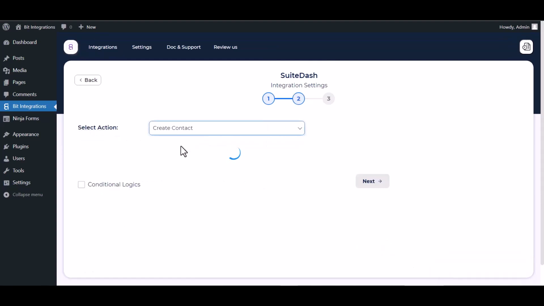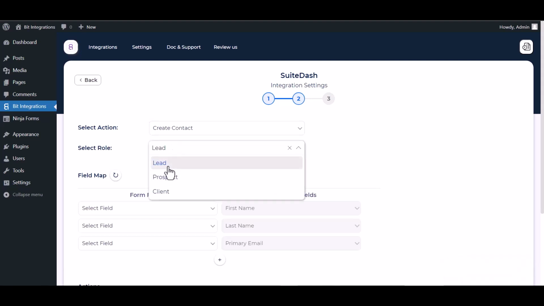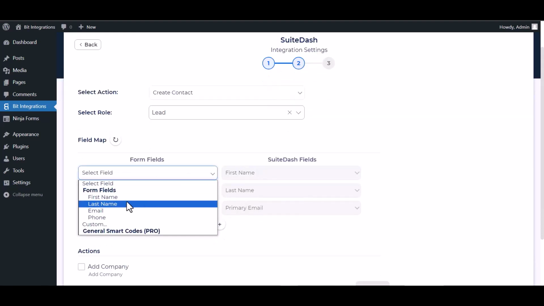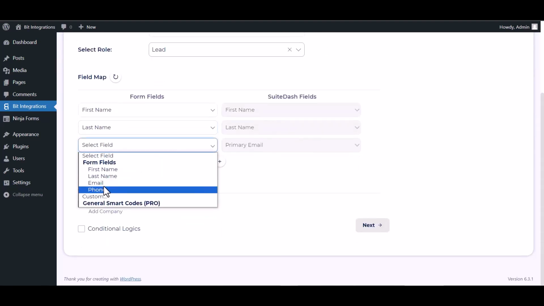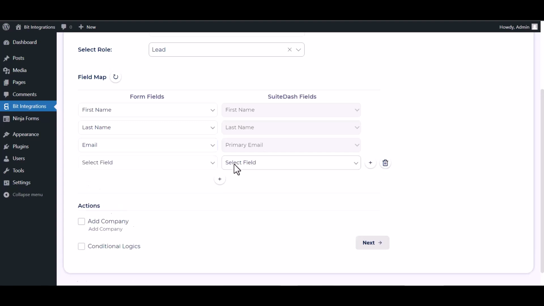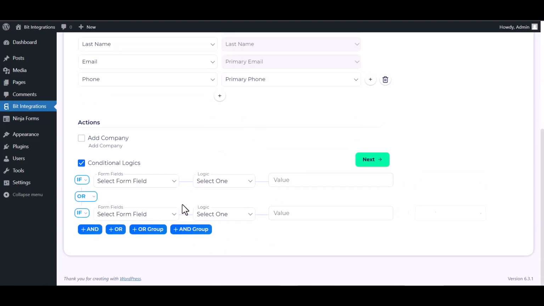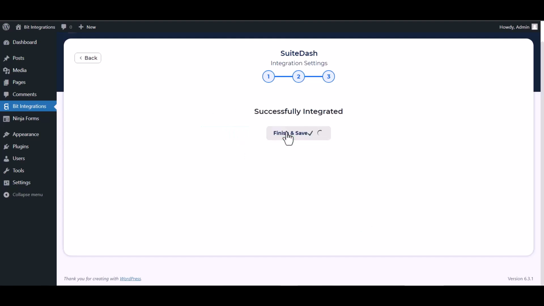Choose an action. Choose a role. Map the respective fields. Here are some advanced features and actions you can use by checking the box. Also, you can add conditional logic you can use for your own requirement. Next. Finish and save it.